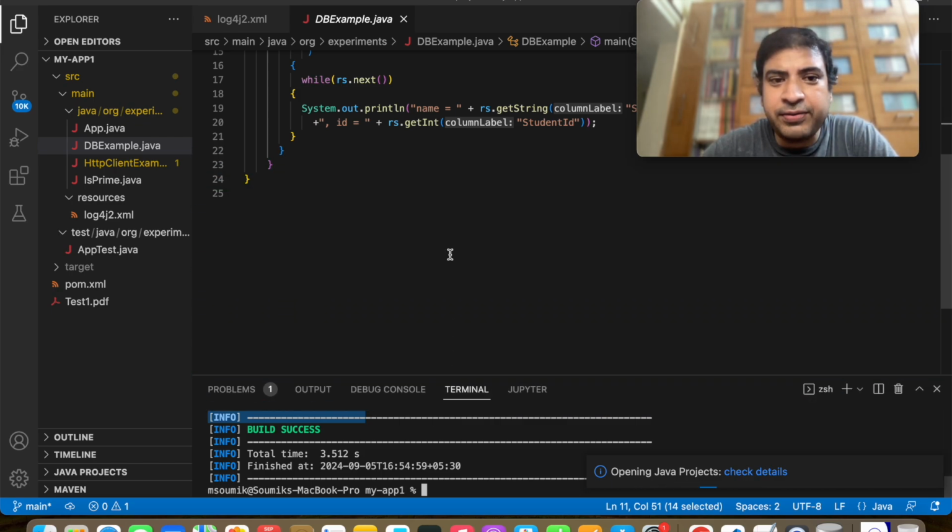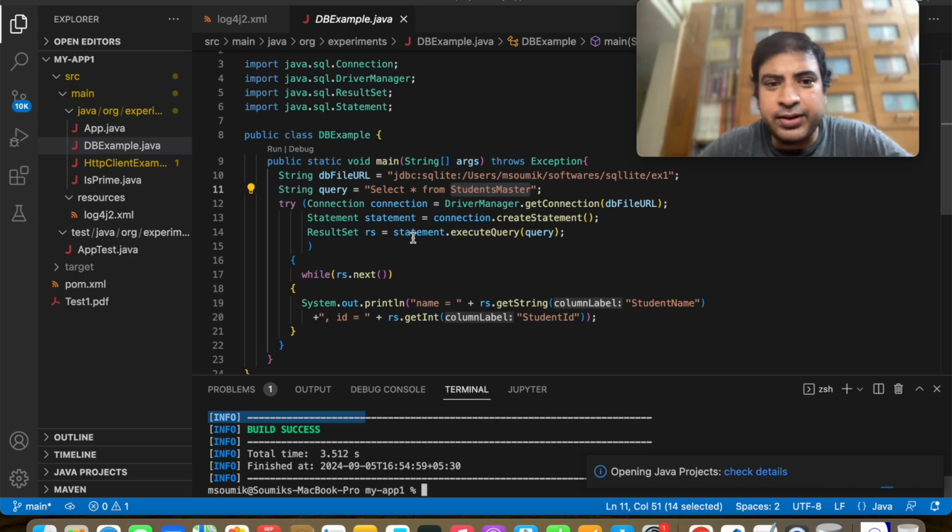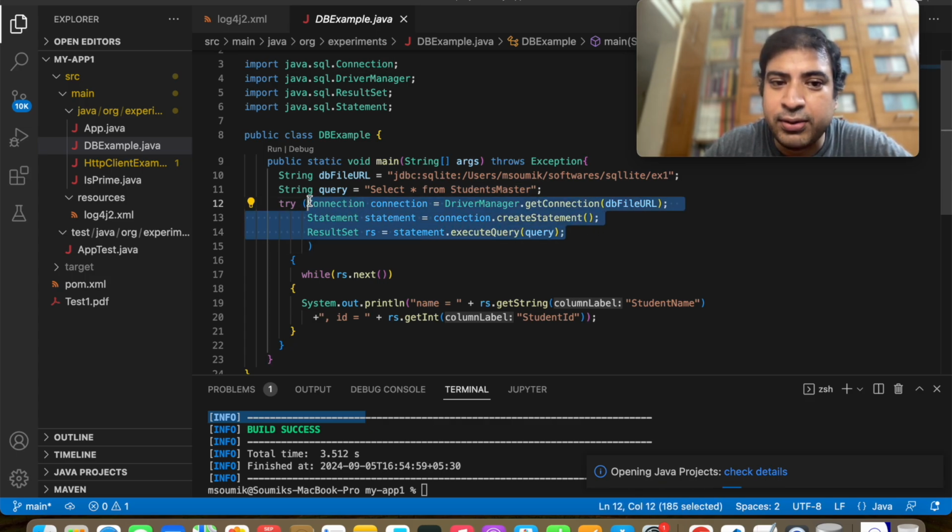Now a few pieces of advice. As you can see in the Java program, there are multiple things here: a connection object is created, and then from the connection a statement object is created, and finally from the statement a result set object is created. Result set is an object which represents the rows of results, and connection is the object which represents the connection to the database. And this is a try with resources, which means all these resources will be automatically closed.